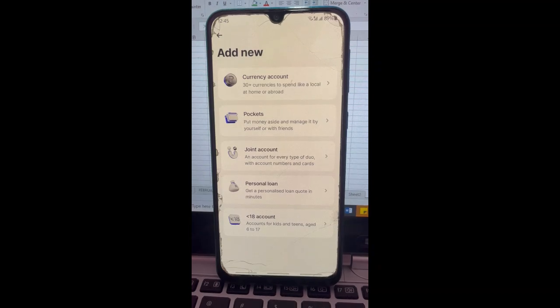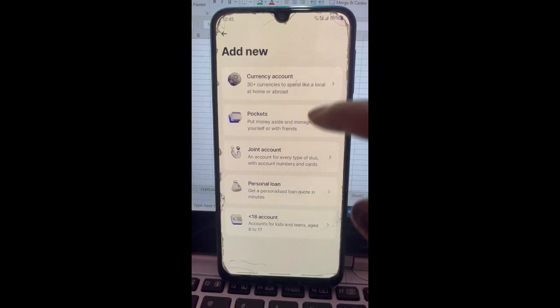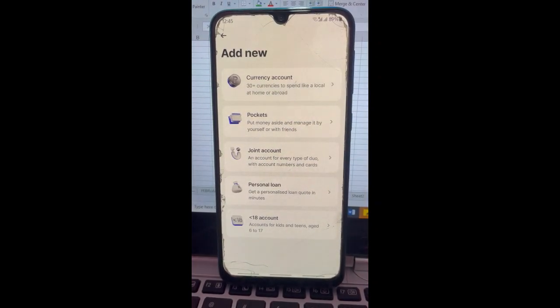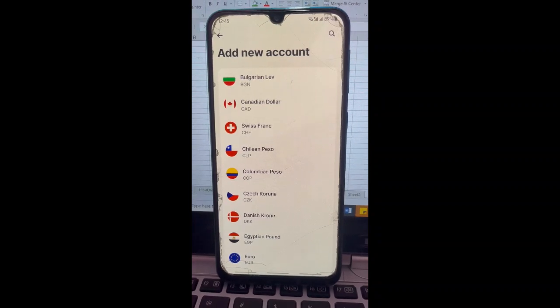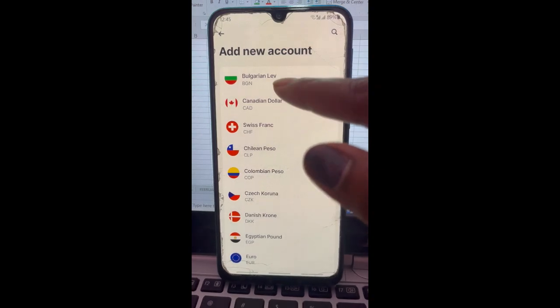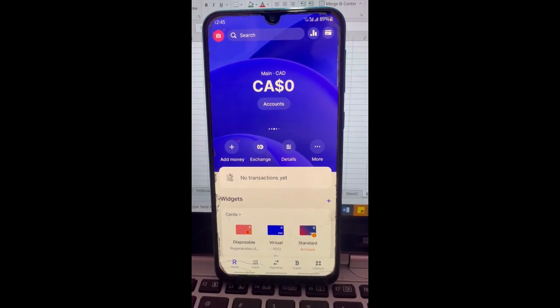Simply click on it, and then now you have the different types of account that you want to open. So you can just choose any of these. So for example, like currency account, I'll just choose a new normal currency account. Select that, and then now you're going to choose the currency that you want to open the account with. So for example, like Canadian dollars, so simply choose another one, hit on it, and then that's it. Now you'll have a new account added to your Revolut.